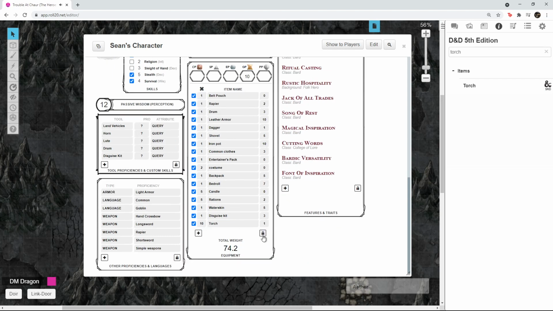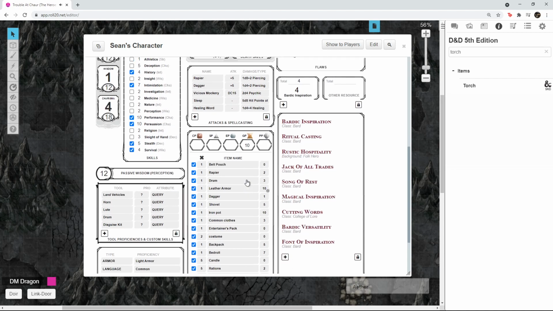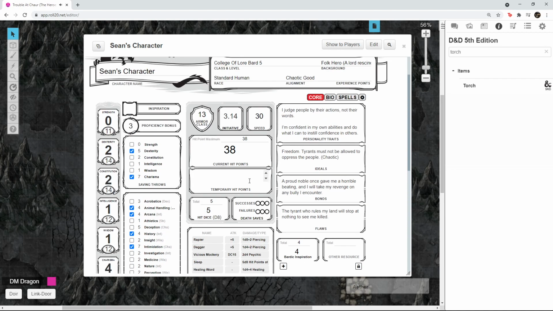If you want to get rid of something, you click on this lock to unlock, and you just click one of these garbage pails to delete. If you get treasure, which hopefully you'll find some, this is where your coins go: your platinum, gold, electrum, silver, and copper. You can just click and edit those. And above that, here are your macros. We'll talk about those in a little bit.